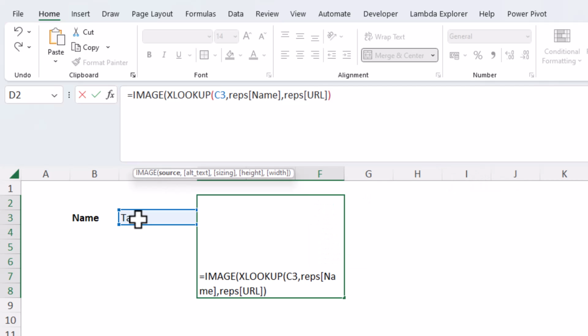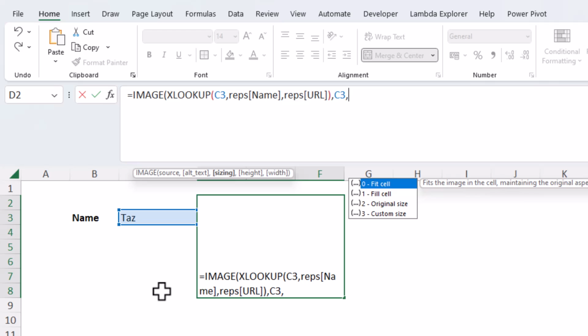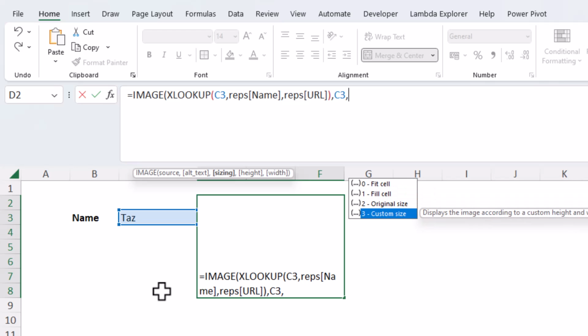So I want to return that URL dynamically from a cell value. This is just an example of using the image function with other functions in a formula. Now back to image here, for putting a comma, alternative text, yes, that will be the value in C3, comma, and this time I'm going to use a custom size.